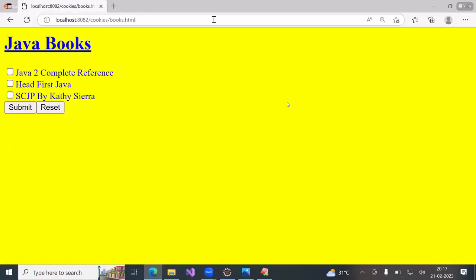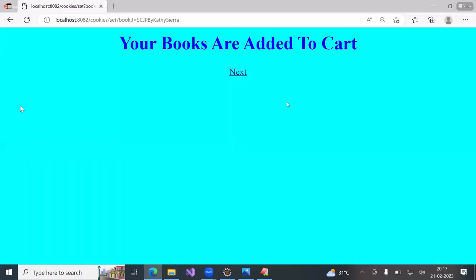Books.html. Now, suppose I selected 1 book. If I click on the submit button now, your books are added to cart. If I click the next button, how many books will appear? 1 book only, because the other has vanished.